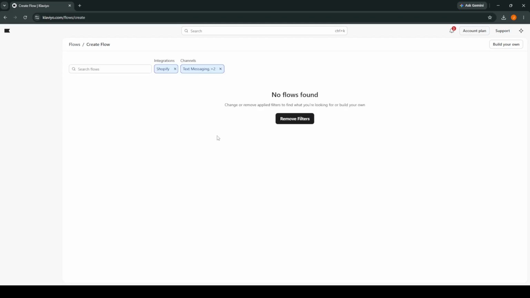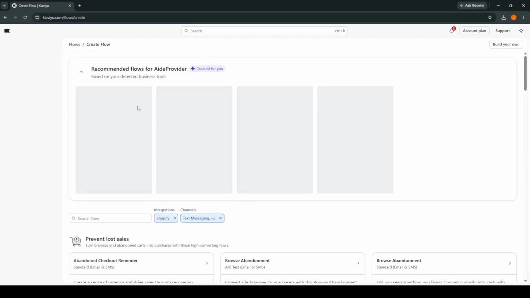After you start creating the flow, you will see a search area or options to find a specific flow type. Now click into the search field and type Abandon. The goal here is to narrow down the available templates so you can quickly find the abandoned cart option. As you type Abandon, Klaviyo will suggest relevant templates. Continue by selecting the template that matches abandoned cart behavior.